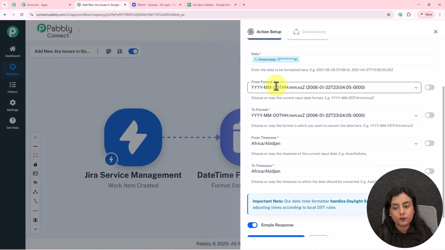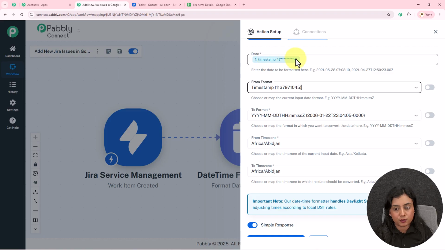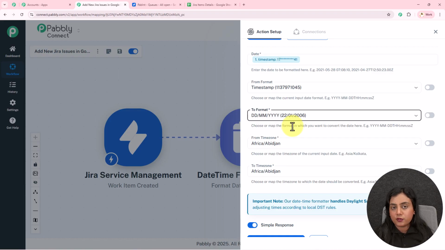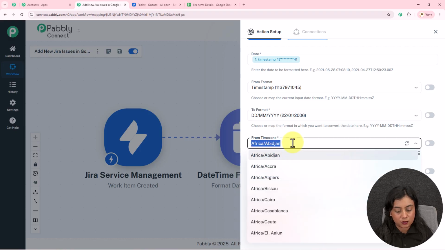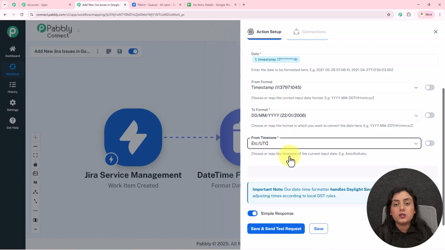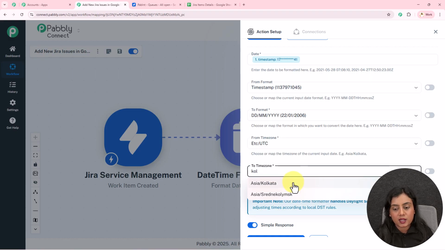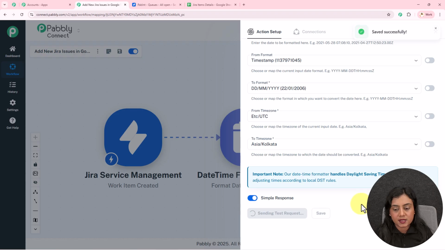Okay. For the from format, if you scroll down, you will receive the timestamp, so select that as the from. Two is going to be the regular date format. I want the simple date format, so I'll select it. From time zone: usually the timestamp is in UTC time zone format, so I'm going to select UTC. I want to convert it into Asia/Kolkata. Then click on the save and send test request button.